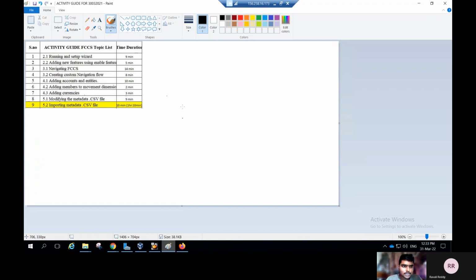And seventh one is adding the currency. In this, I will add the members in a currency dimension. And eighth one is modifying the metadata.csv file. In this, how to modify the metadata file for dimension members. And ninth one is importing metadata by using the .csv file. And coming to the activity guide, in this, as per our practice, first one is running and setup.